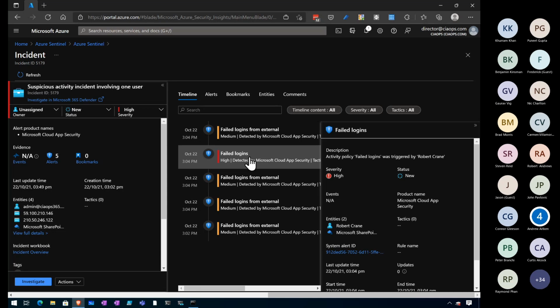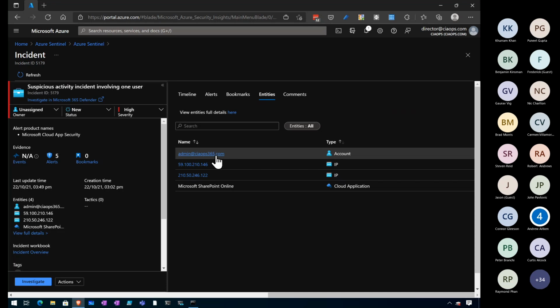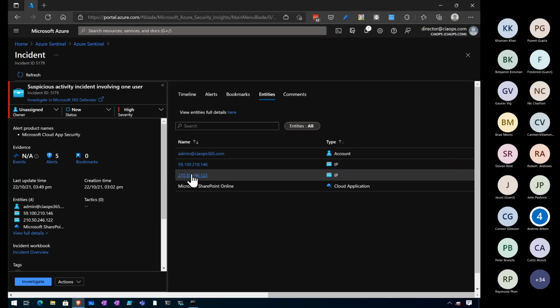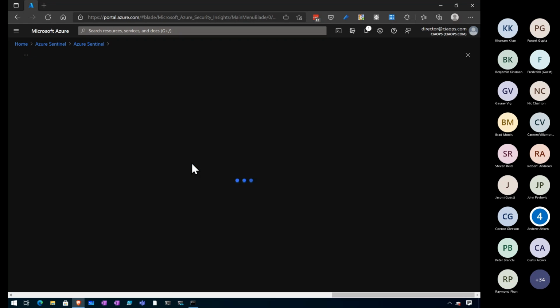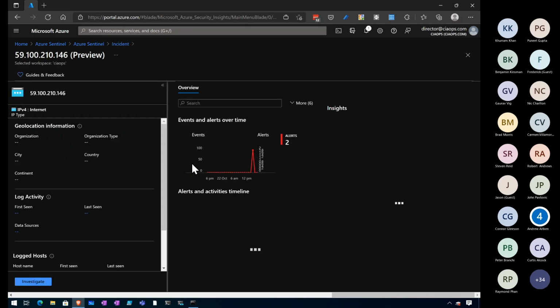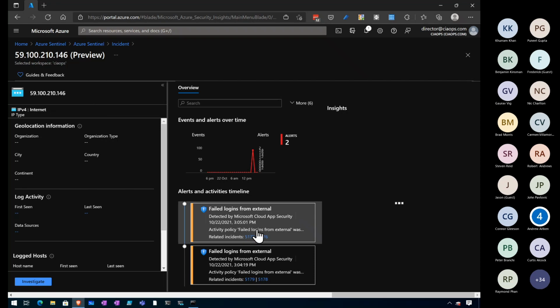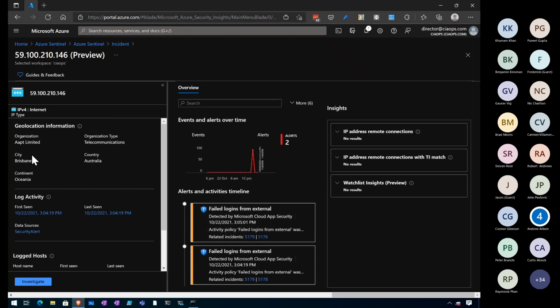Let's have a look at this high level one here. You'll see this is a failed login. If I go into the entities, it's going to tell me this is the account that it was, and there were failures from 2 IP addresses. If I select that first IP address, it's going to be able to go out and tell me where this IP address is actually located. In a moment, it's going to tell me it's coming from Brisbane.